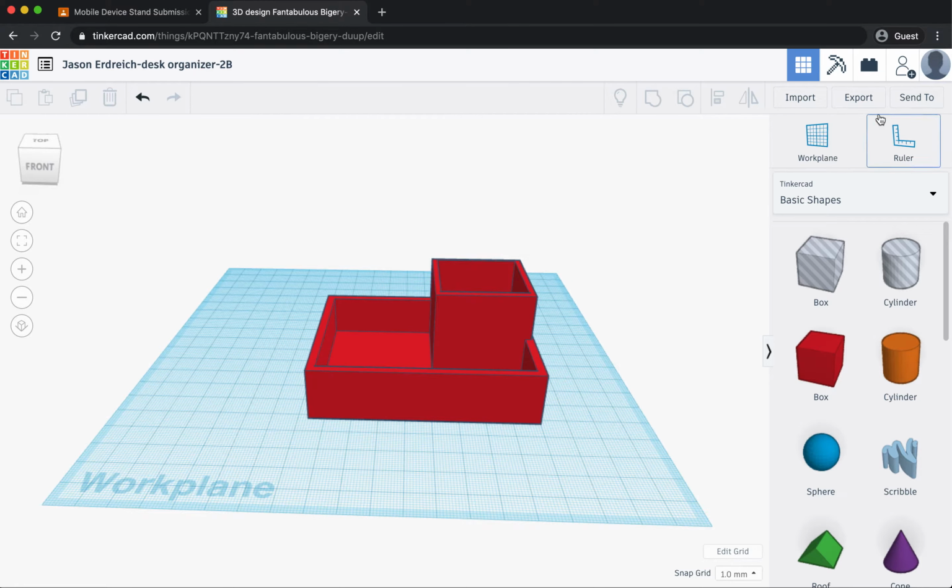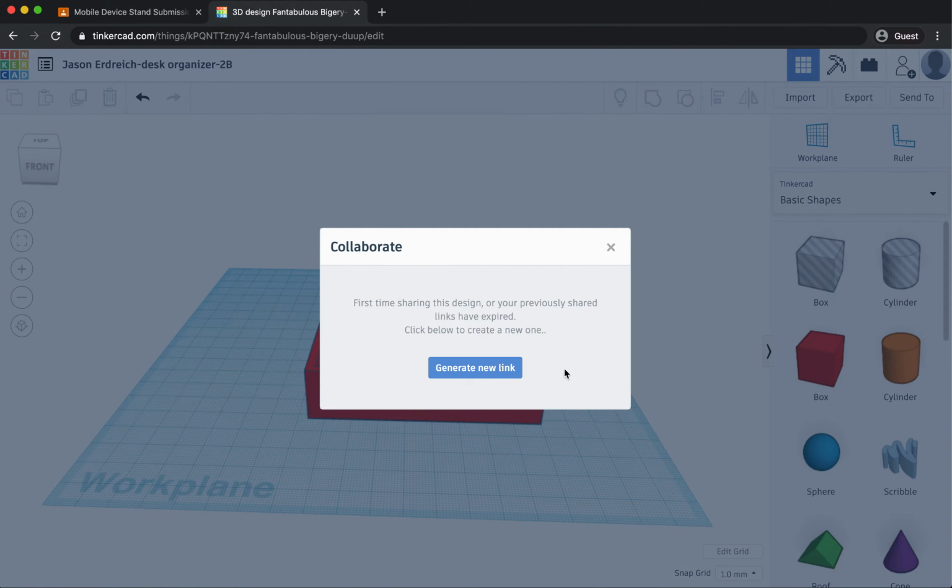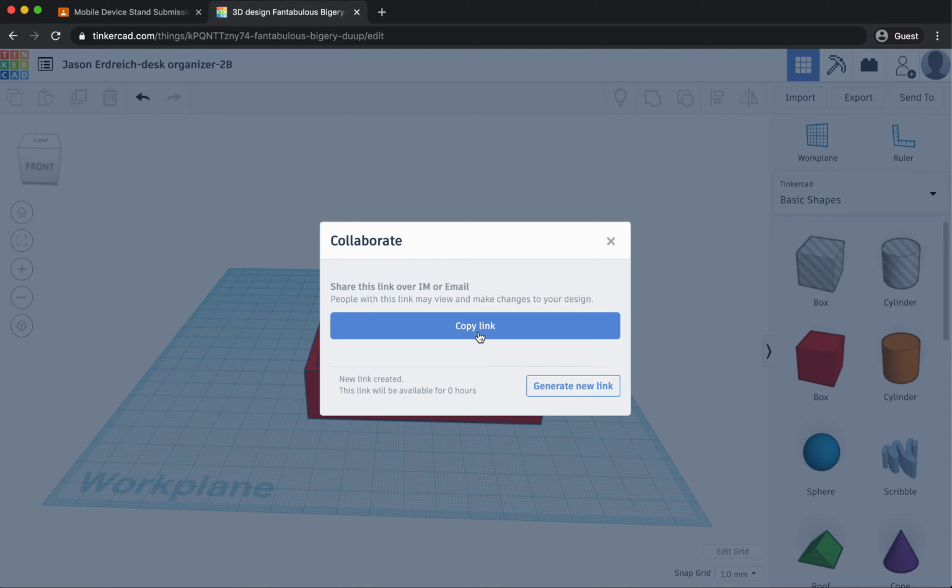Next step is to hit this add or share or invite button up here in the top right corner. So you're going to click on the little person with the plus button. You get this collaborate window which appears. You then hit the generate new link button, and then you hit the copy link button, and that just copied a link to your document.